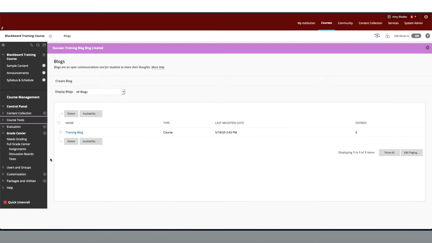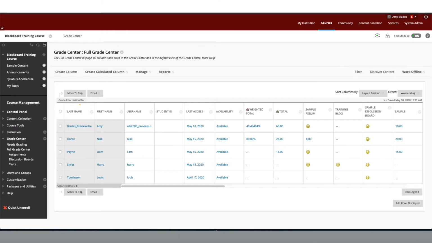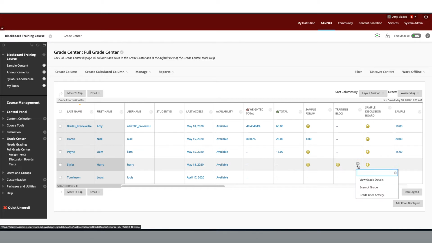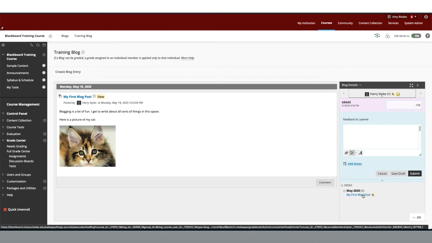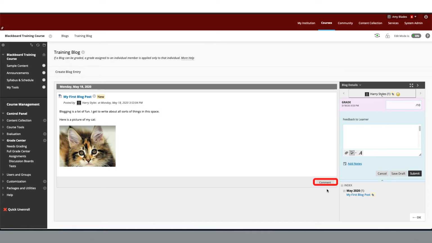When it's time to grade the blog, head over to the Full Grade Center. From here, you'll see that we have one entry under the training blog that needs to be graded. We'll use the drop-down menu to the right of the icon and click Grade User Activity. Here we'll see the user's blog posts. Now if we want, we can use this comment button to put a comment on their post.